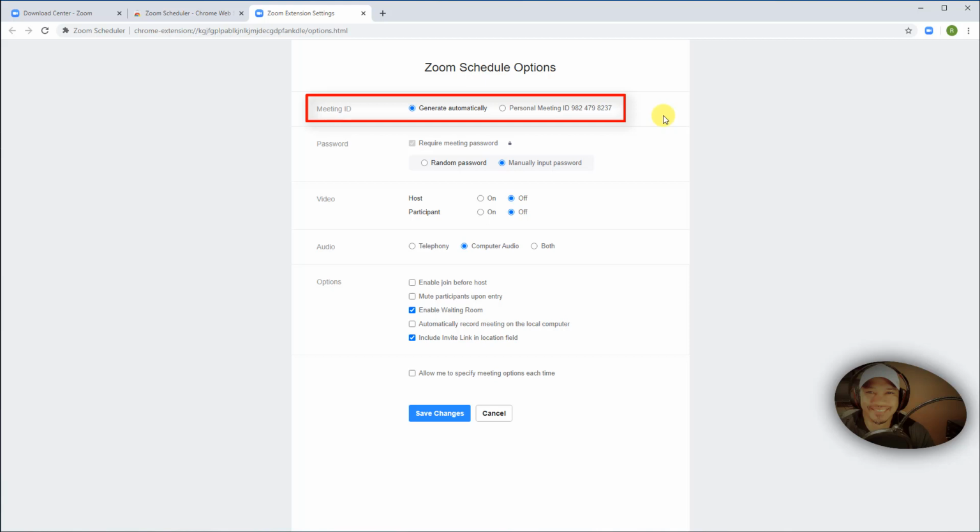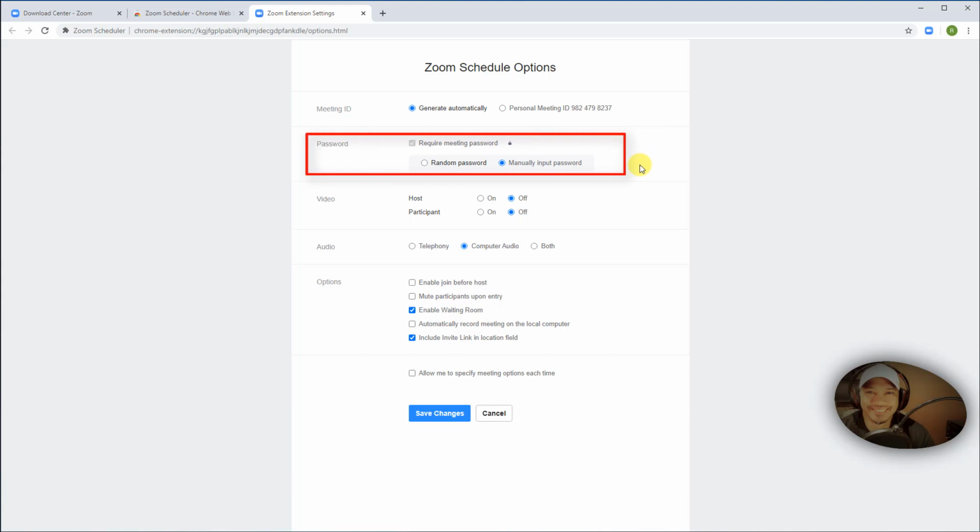Select whether you want the meeting ID generated automatically or use your personal meeting ID. A password will be required. Choose a random password or manually create your own. You will be able to create your own password when you schedule a meeting.